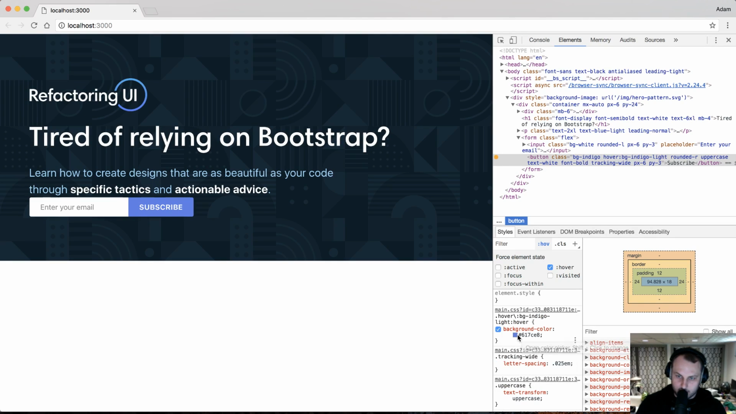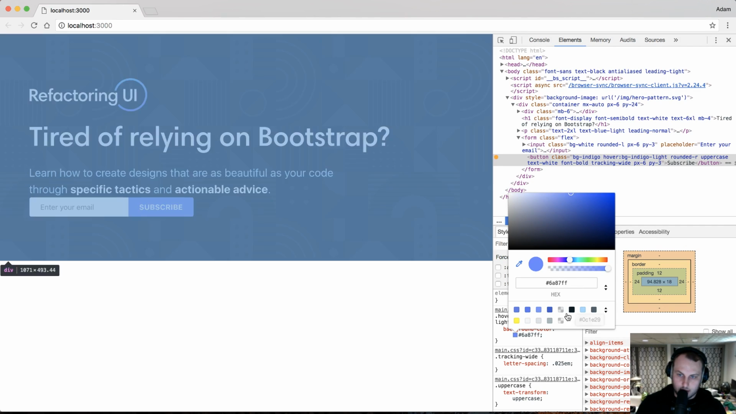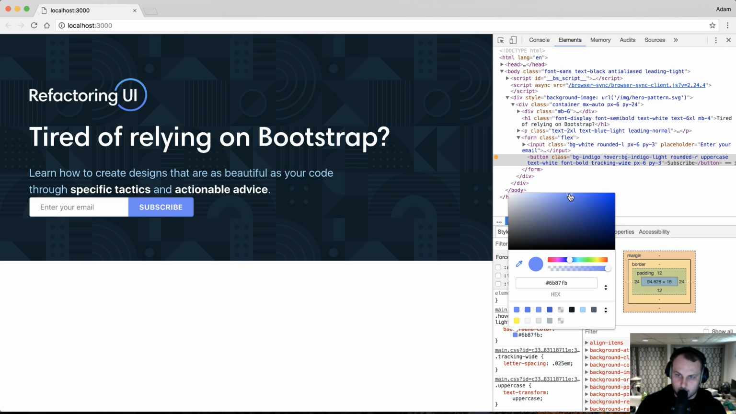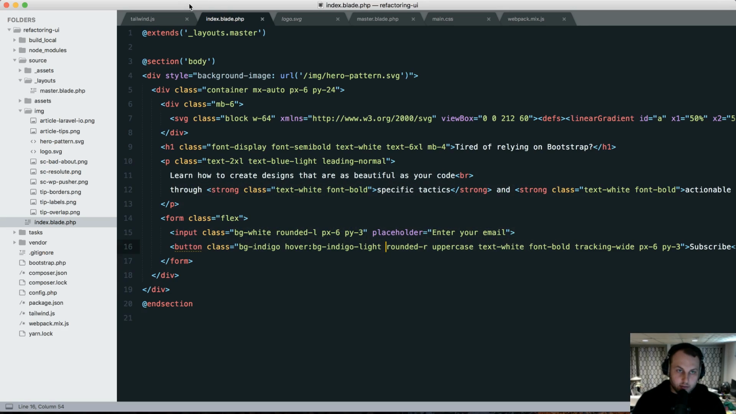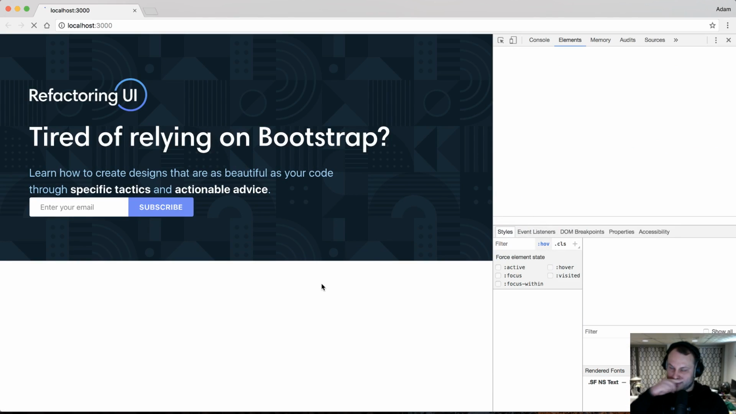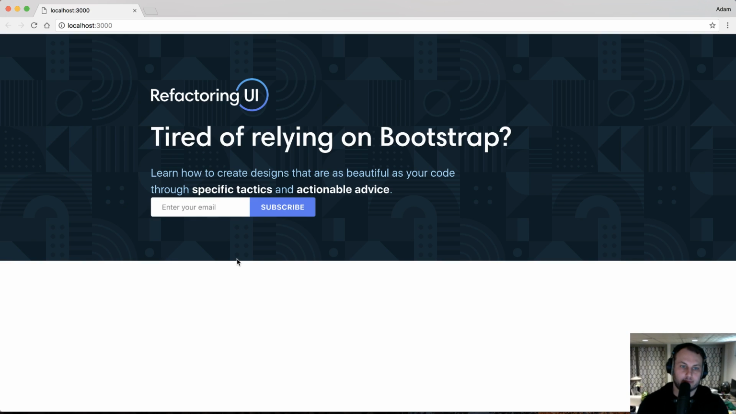No, that's not enough. It needs to be more saturated and lighter. So let's pull it up to the top maybe. Something like that. How does that look? It's pretty subtle. Maybe we could go a little bit lighter. Yeah, I like that. So let's use this color in our config. So indigo light will become this color. All right, so let's see what we get. If we refresh, yeah, that looks pretty good to me.